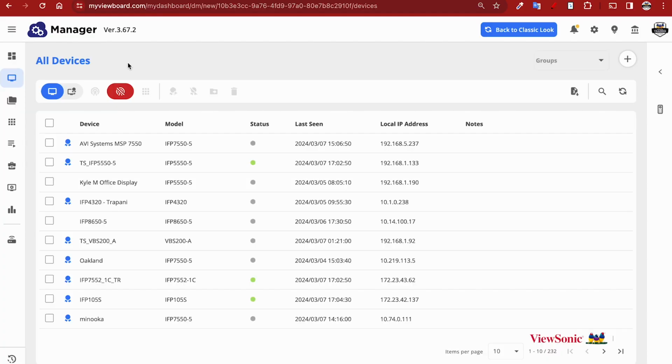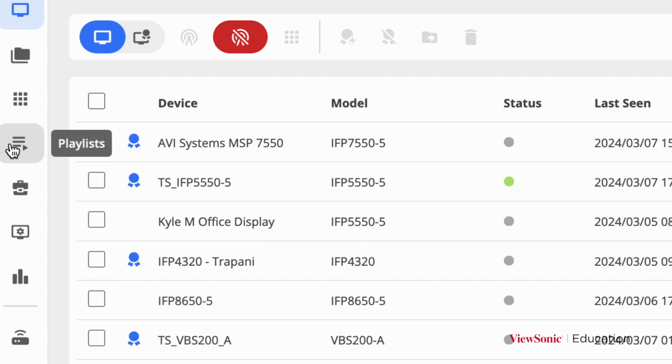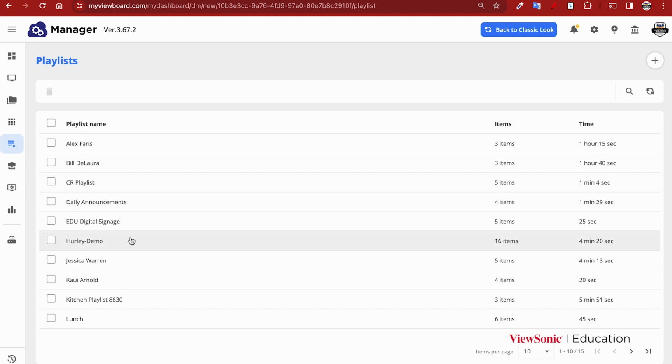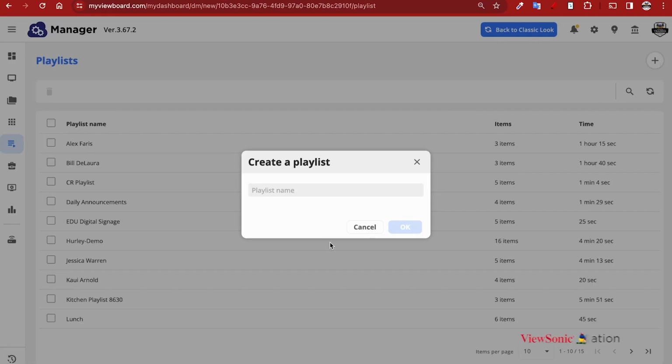To make a playlist to use with a media broadcast, we're going to head over to the left side of the Manager console and find the icon that says Playlists. This is going to display any playlists that have already been created for your organization. On the top right, there is a plus icon. This will let us create our own playlist.